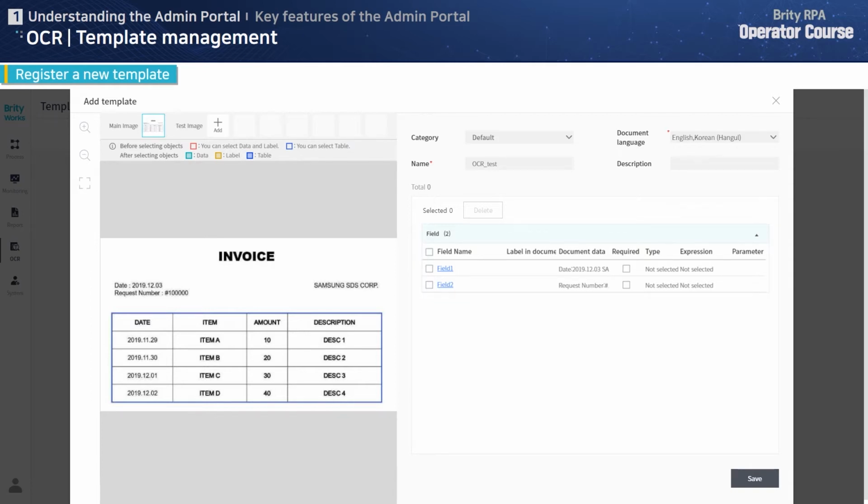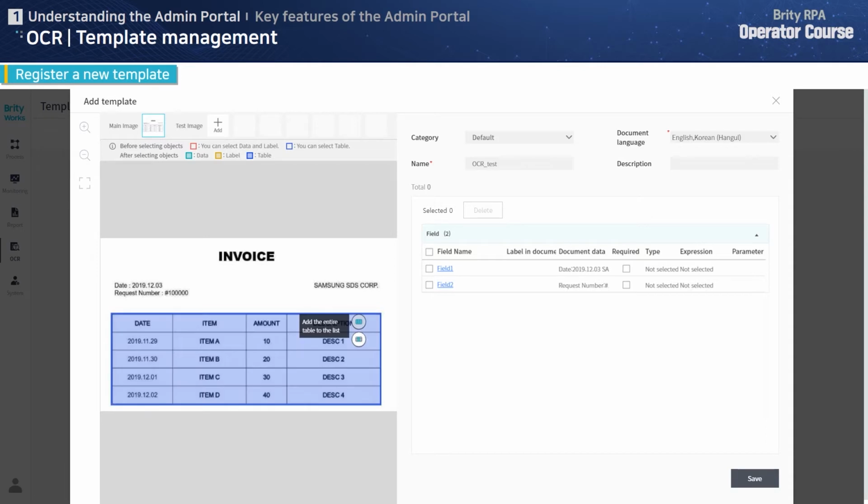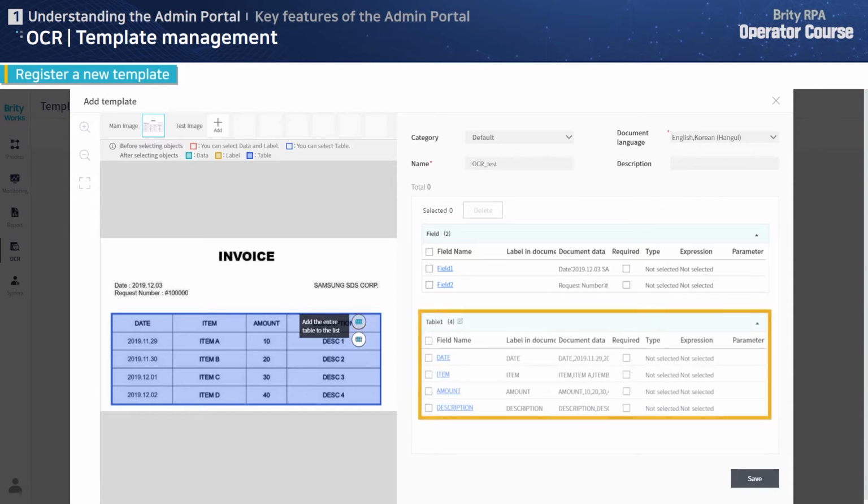Next, let's select the table to recognize on the document image and register it as a table item of the template. For the table data where the rows are repeated, select the entire table and click the Add the entire table to the list button to add it to the list as the table item of the template.